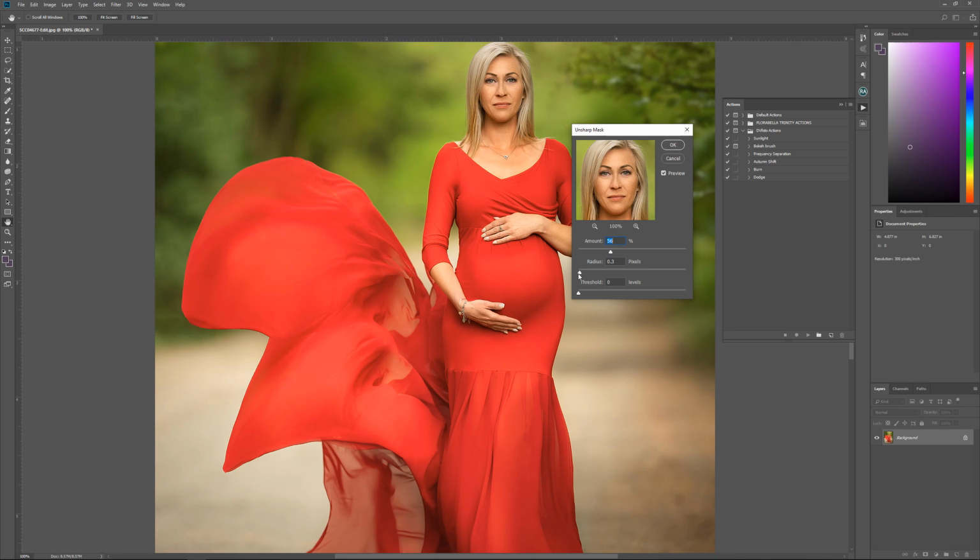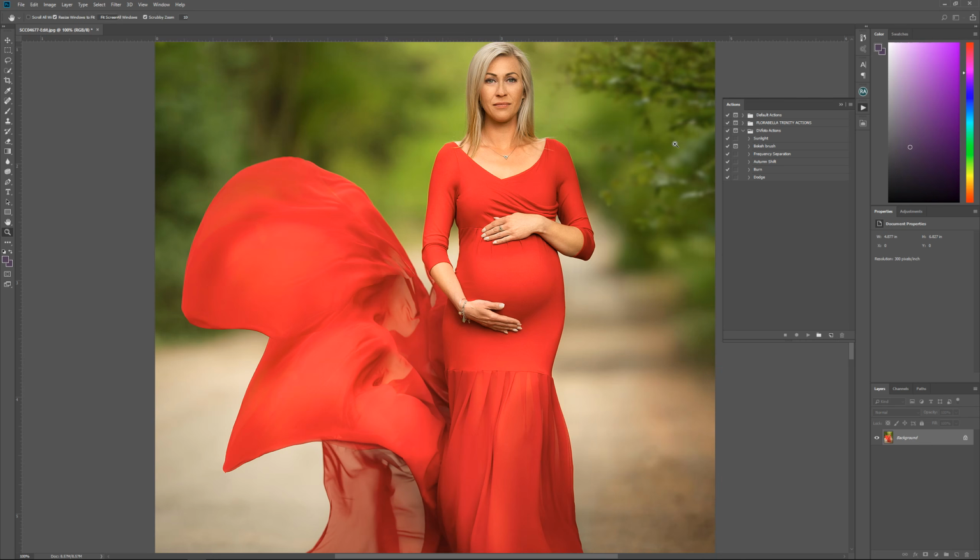Okay, we can come to the radius here and increase that radius. It tends to make it a little bit more contrasty, very sharp, but I usually keep this down pretty low in terms of the radius or pixel radius, and just click OK.